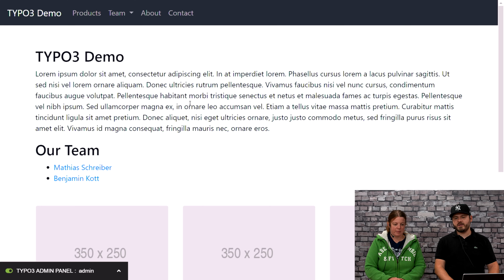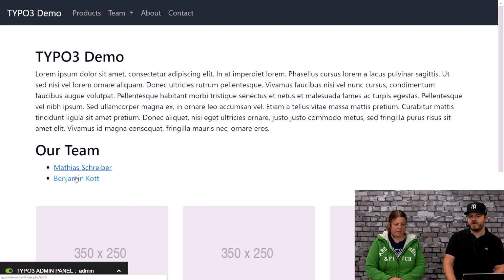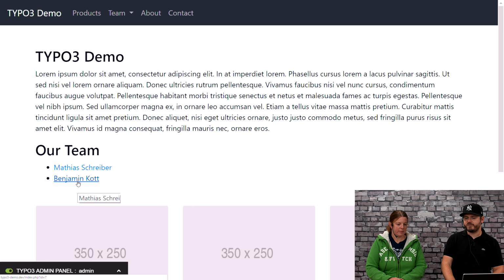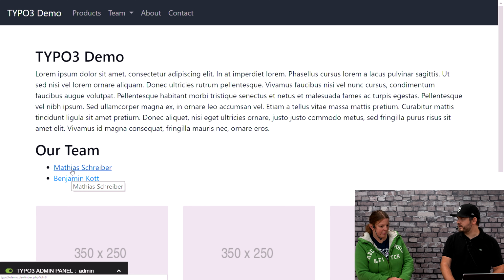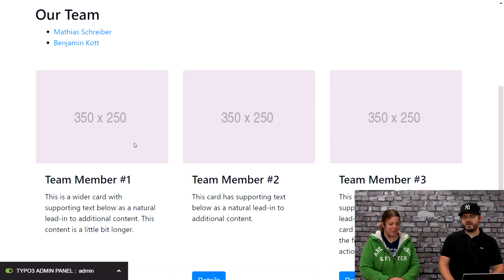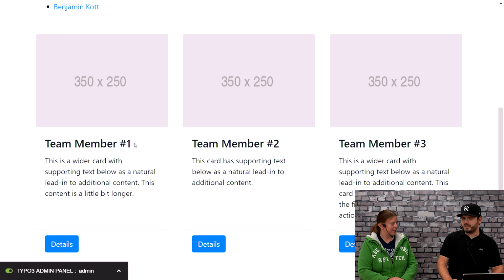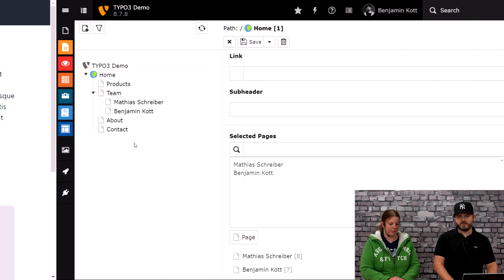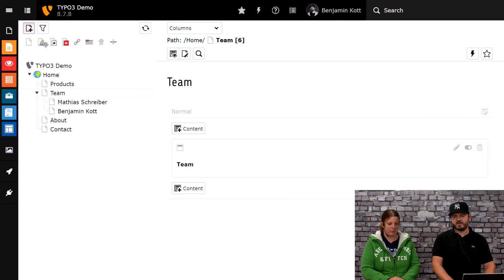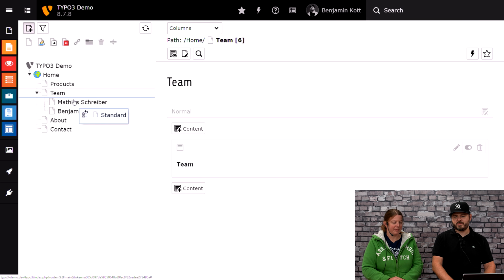We now can head to the front end and see our content element with the menu of Matthias and Benjamin gets rendered here. It doesn't really look like the structure provided below, but we can also show that this is now completely dynamic and add you to the list.